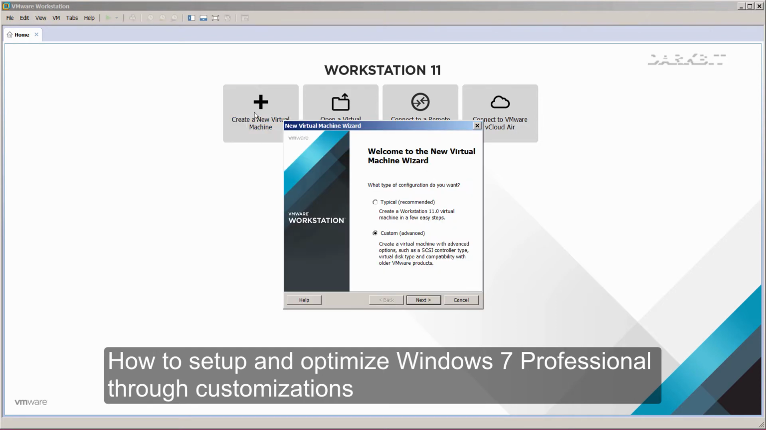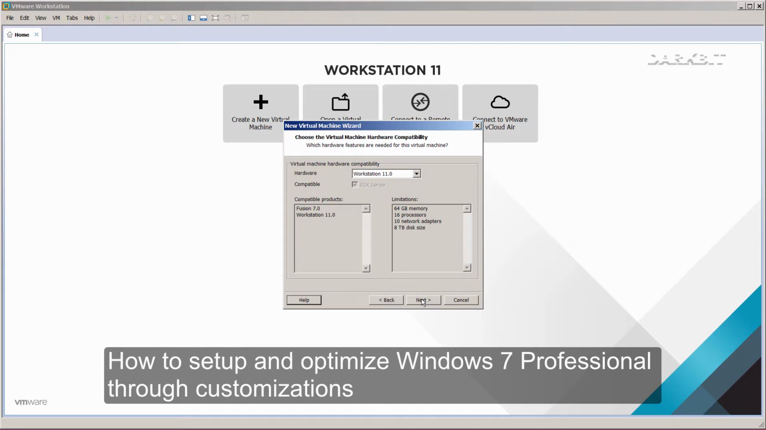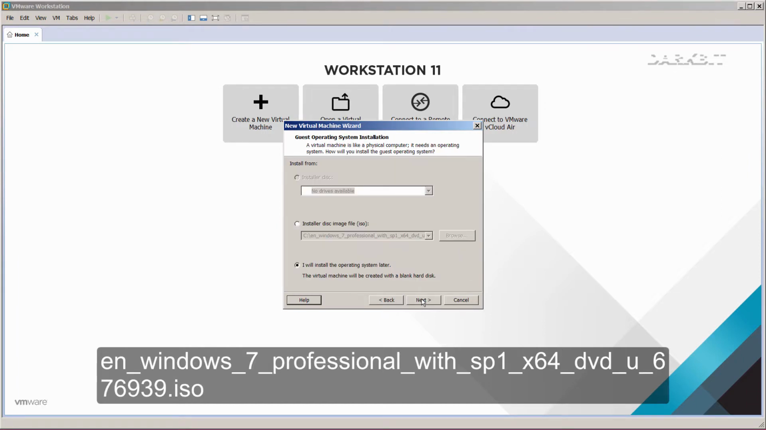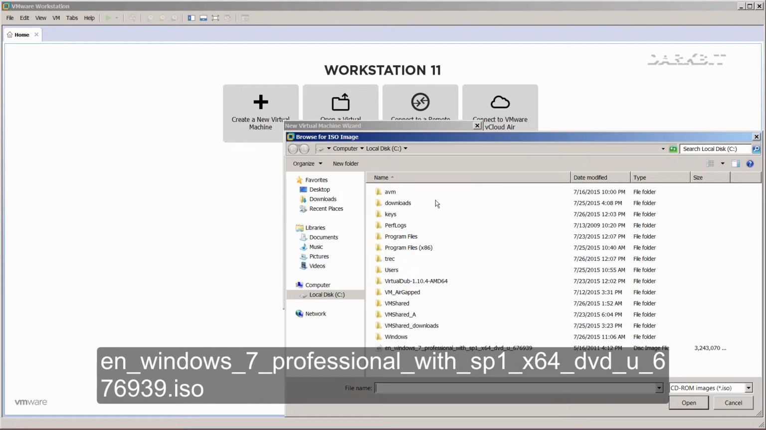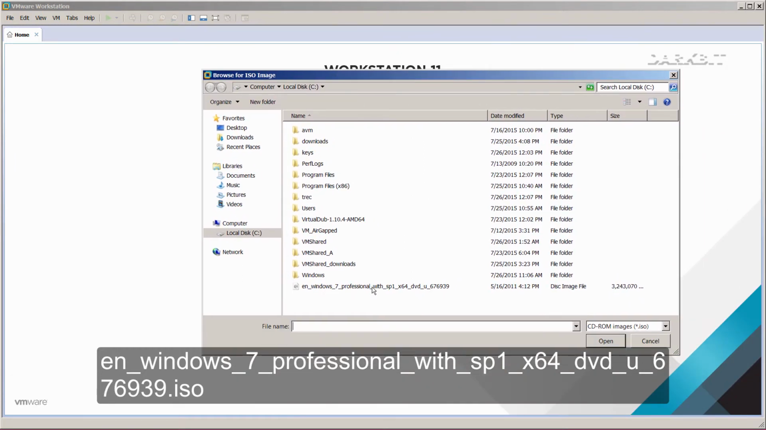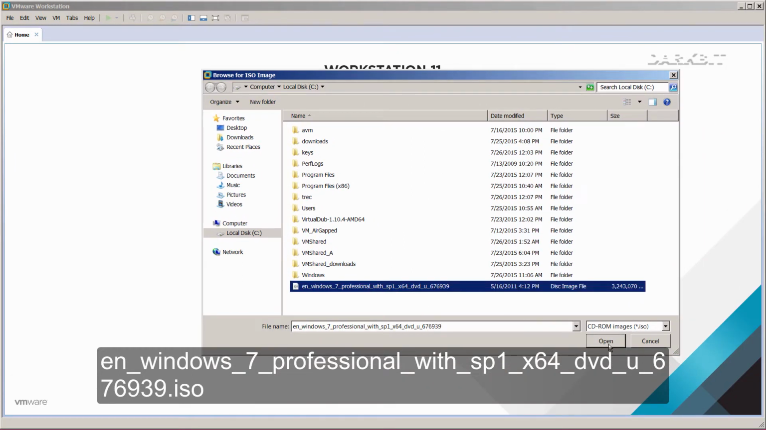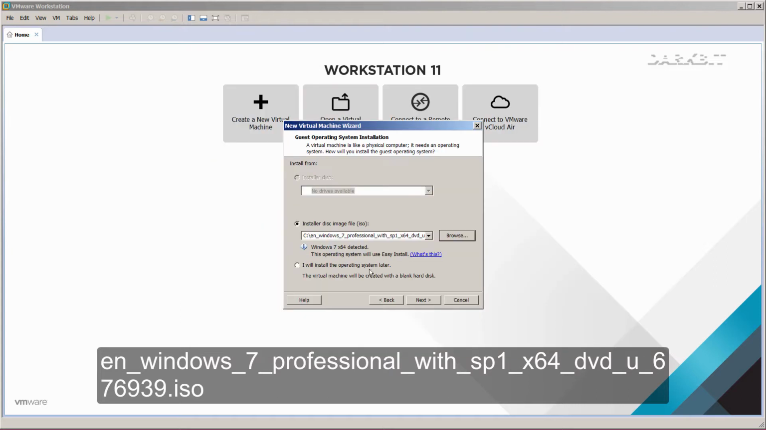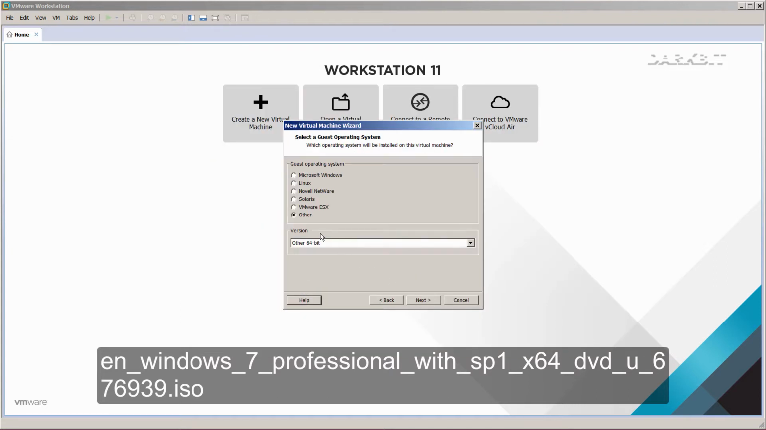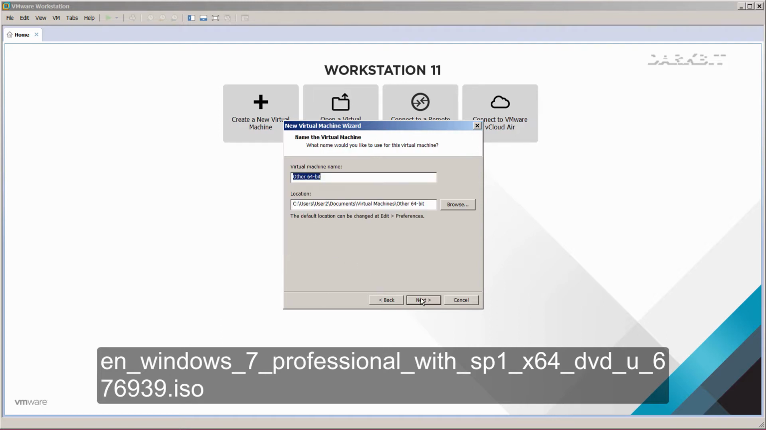For demonstration purposes, VMware Workstation 11 is being used to create a Windows 7 install. I'm going to use Windows 7 Professional with Service Pack 1 64-bit, and it's going to be the ISO file. I'm going to install this manually.